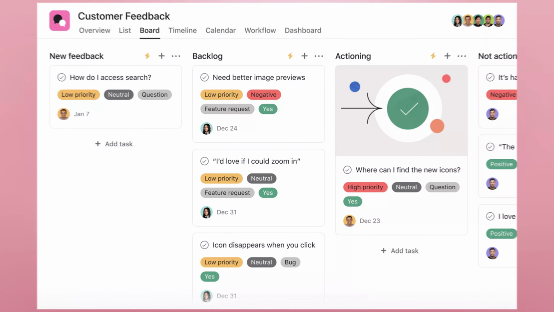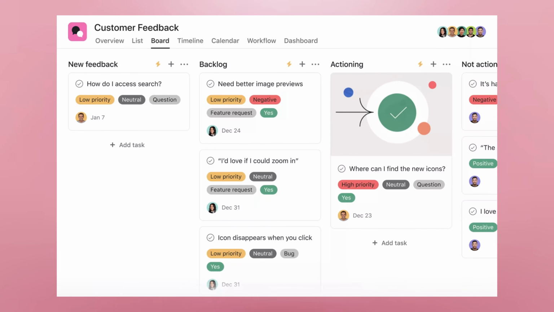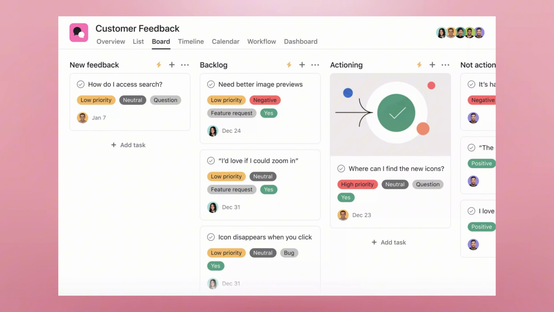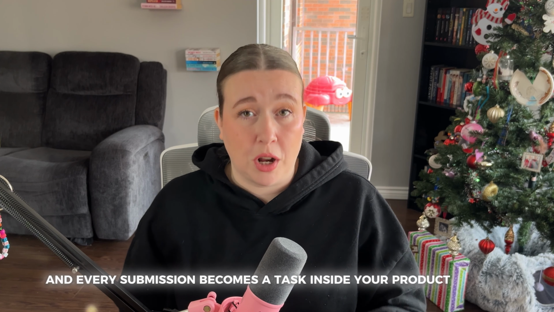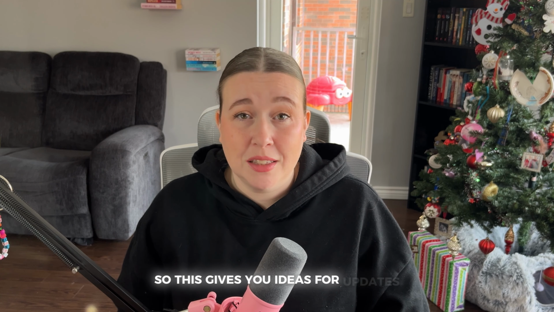Next, let's talk about testimonials, feedback, and continuous improvement. Because digital products thrive when you improve them over time. This is where your Asana form comes in again. So you can create a feedback form for customer insights, testimonials, suggestions, and requests. And every submission becomes a task inside your product project. So this gives you ideas for updates, social proof, clarity on what people love, clarity on what to improve, better marketing angles. And this is how your product ecosystem grows with your audience, not in isolation.